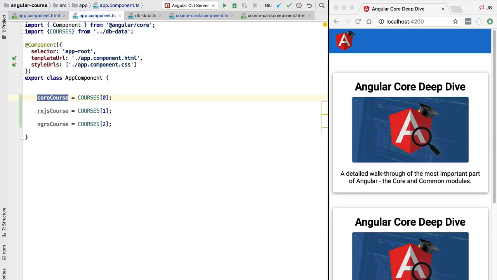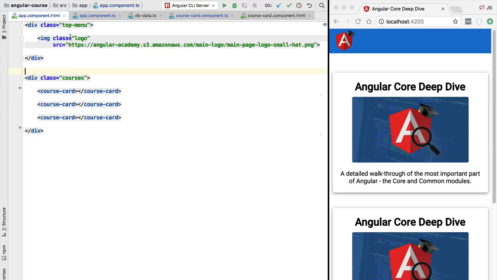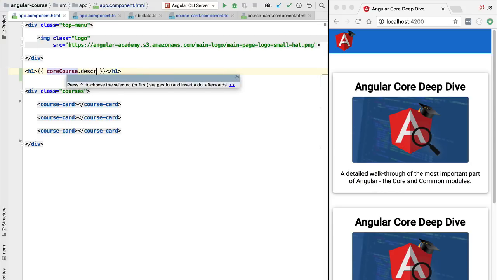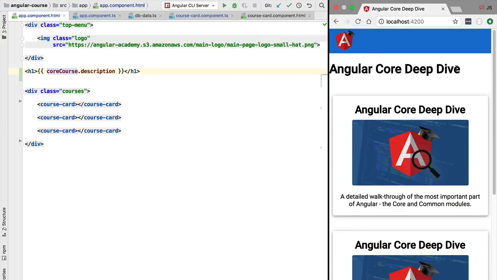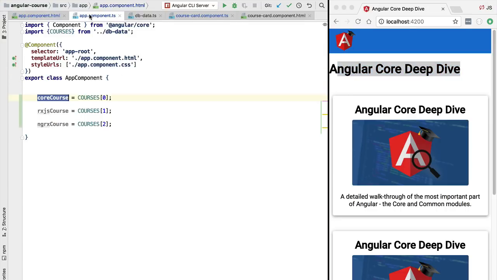Any of these member variables are available for being used here at the level of the template. Let's try this out. We are going to add here an h1 tag and we're going to use here the Angular template interpolation syntax and we're going to try to access the description of the core course. If we now reload the application, we are going to see that indeed we are using here the title of the first course. If for some reason we would like to print instead the title of the second course, we just have to use the second variable that we have defined here.